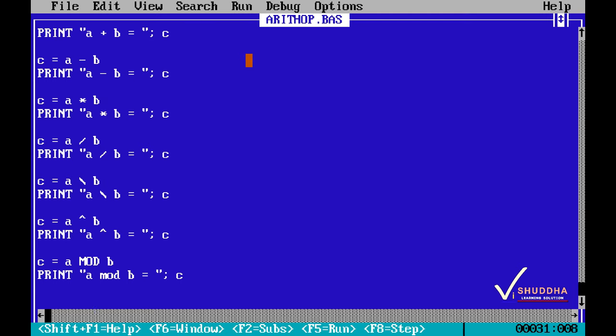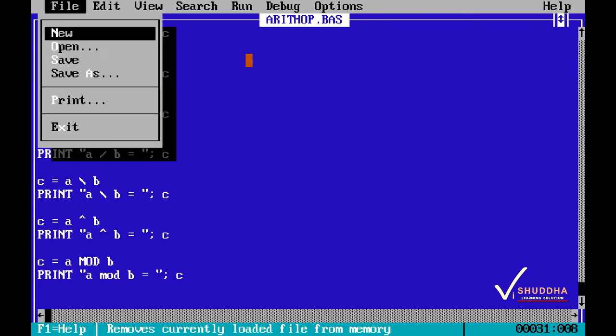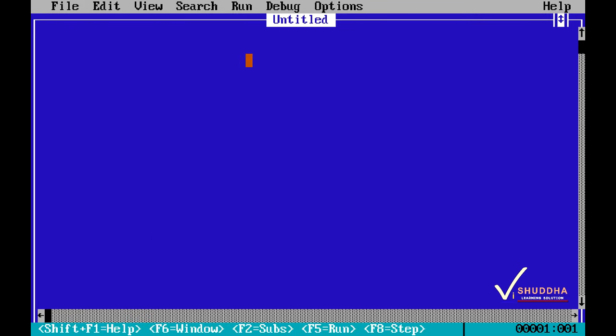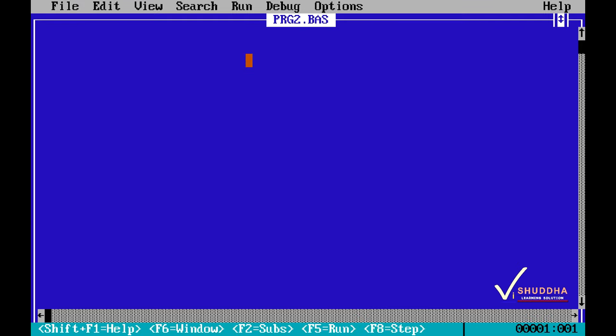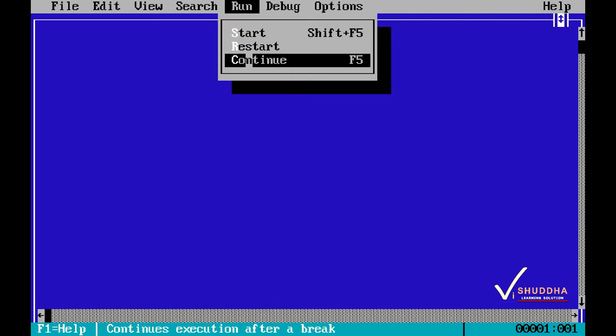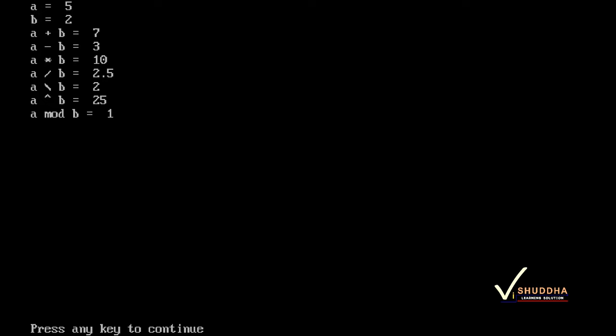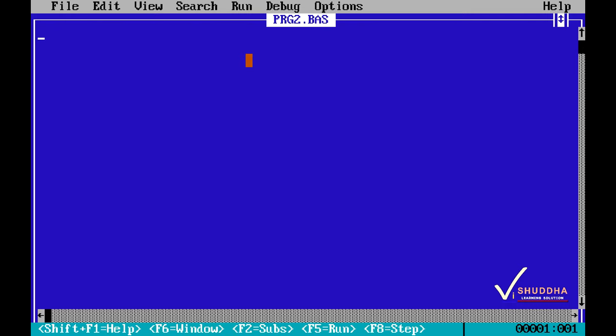Now let's create a new program. So I will click on File and then New. Let's save this file with the name prg2.bas. Press enter. Now before writing anything, let's execute the program by clicking on run and then continue. You can see the output from the previous program. So the first statement in every program should be CLS.